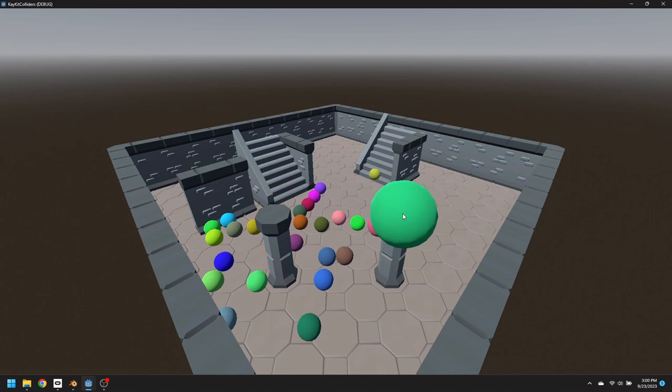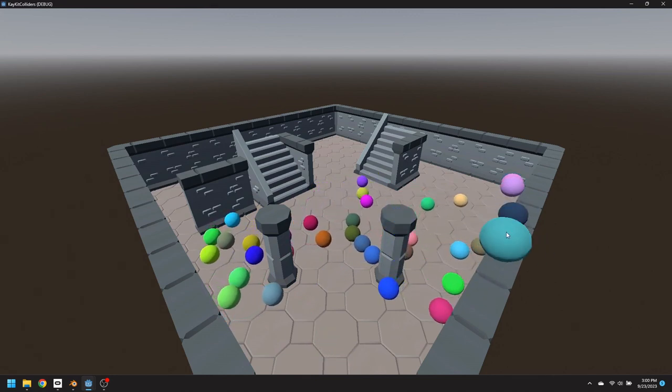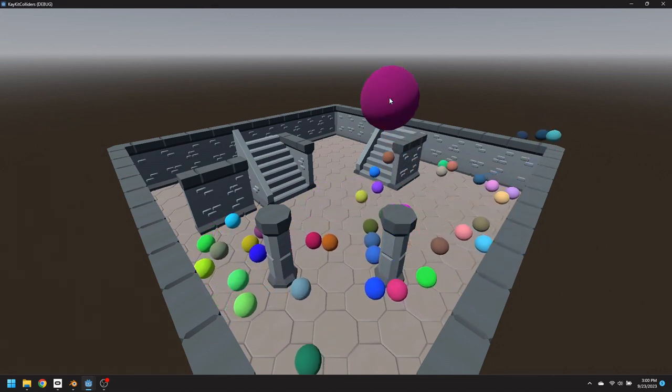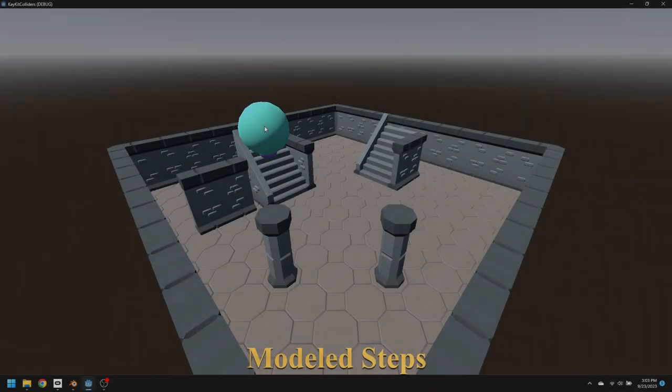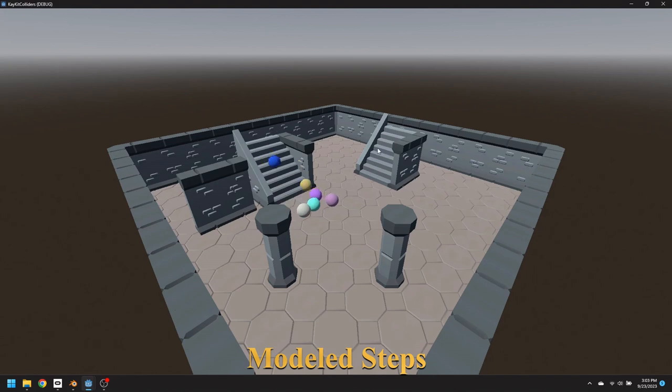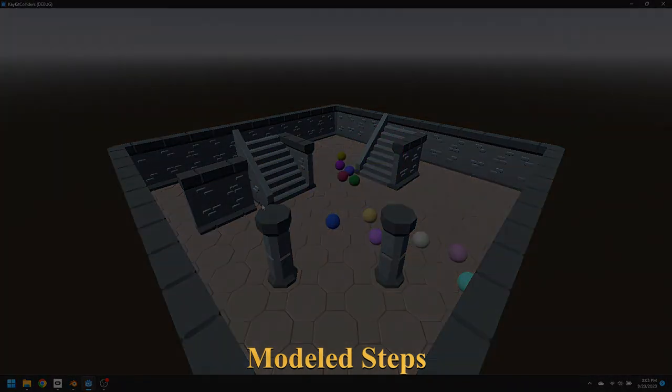Hi, this is a quick video testing out different ways of importing physics colliders. This is using the KKit Dungeon Mastered Asset Pack. So this demonstrates modeling the steps individually.